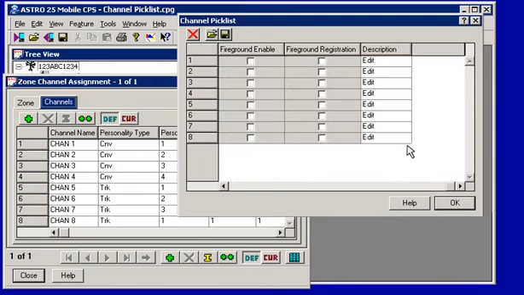Once channels are in the Picklist, the Description field allows you to make individual notes for each channel. These notes remain available from within the Picklist.